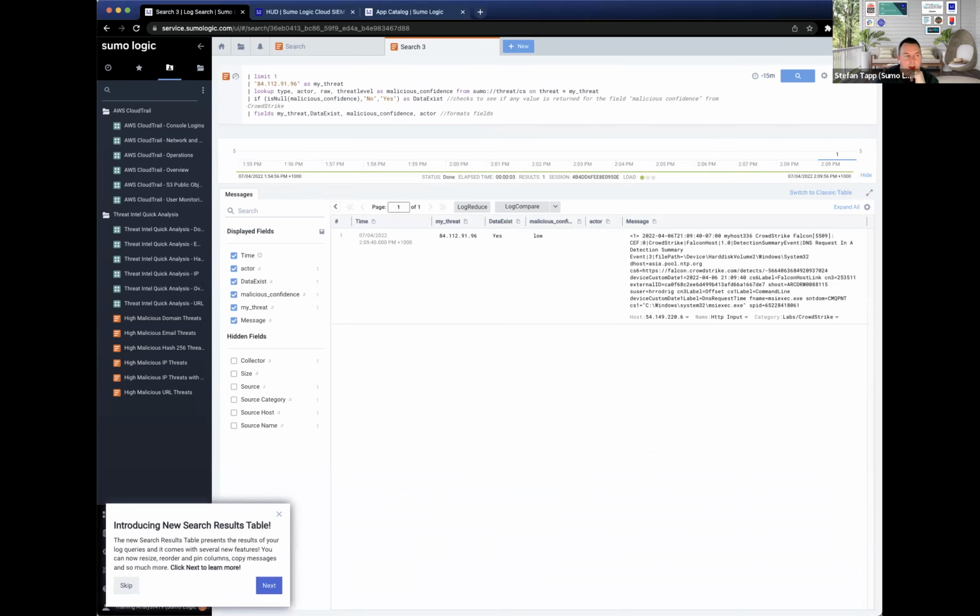Okay. Now, what this particular query is doing is I'm saying, hey, I want you to look up this IP address as my threat. And I want you to go to the CrowdStrike threat intel database that we have in the product and bring back some additional information on it for me. So you can see as part of that message, it's actually bringing some additional information back from that particular event.